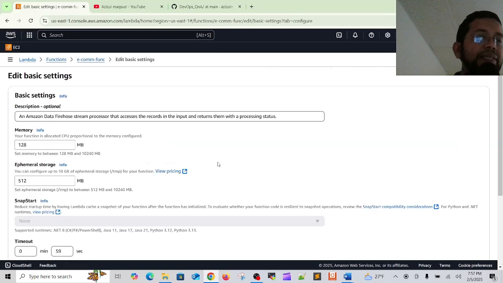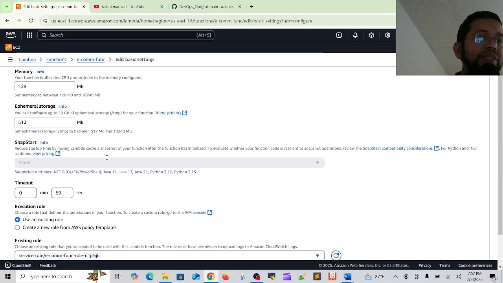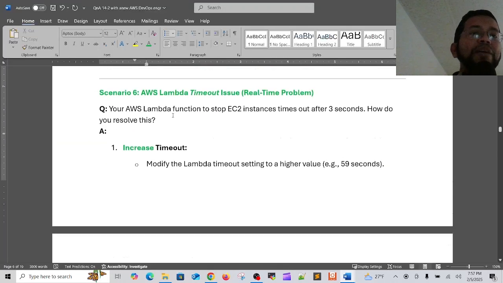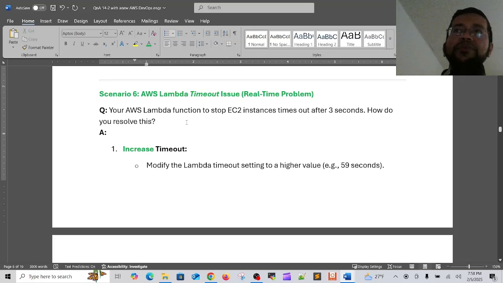Then edit. You have to edit if you need to change the configuration, the timeout. You have to edit here. So my practice is 59. You saw here the 59. Okay, guys, so this is the thing, the Lambda timeout. That means you have to go to the configuration, then change the timeout.